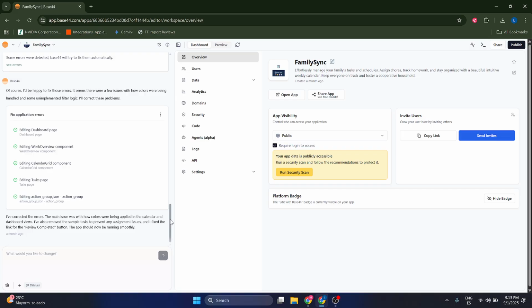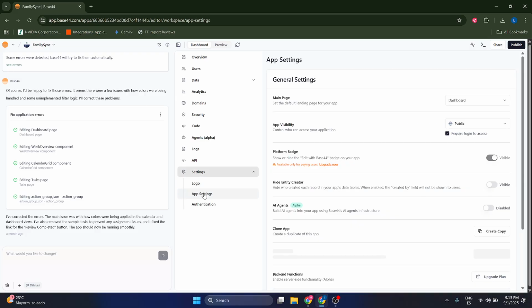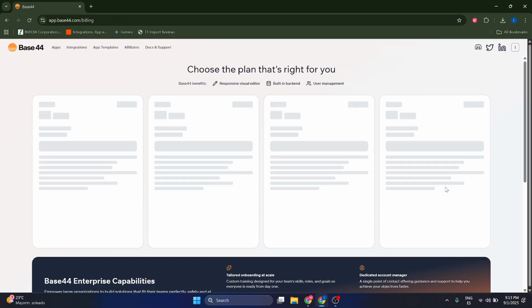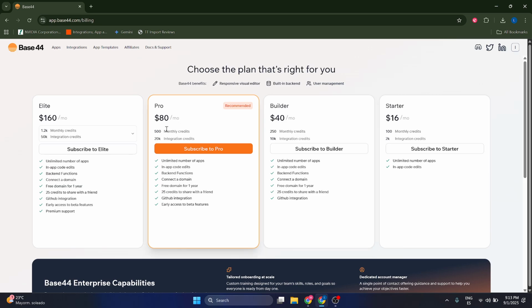Now, once you do that, I want you to go to the app in here, go to the dashboard, and go to settings. Let's go to app settings, and I want you to enable the backend functions. Otherwise, you're not going to be able to do this. However, it's very important to notice that you need a premium plan for this. So just click in here and get your premium plan, which is going to be $80 a month or $40 a month for the builder, which is the cheaper plan that has the backend functions.